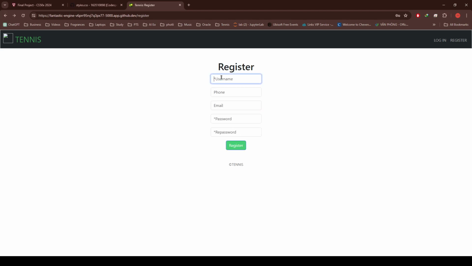So John, password, password. Let me put 2 in the confirmation password. Passwords do not match, so I have to go back. John, 1, 1. Phone is not required, but I'm putting it in anyway. Email, John Doe at mail.com, 1, 1. Register.